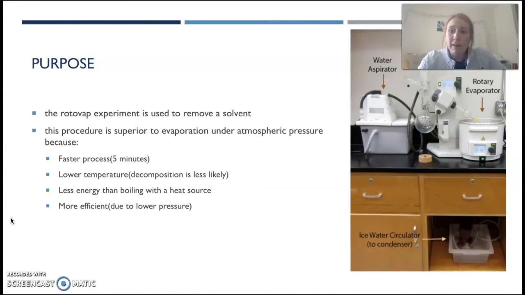So the RotoVap Lab is a common and preferred way to remove a solvent in lab. Removing the solvent and isolating it allows you to obtain your desired substance from a solution.